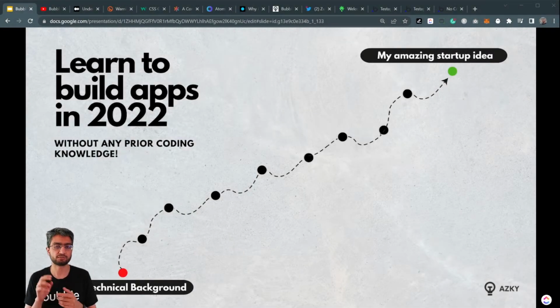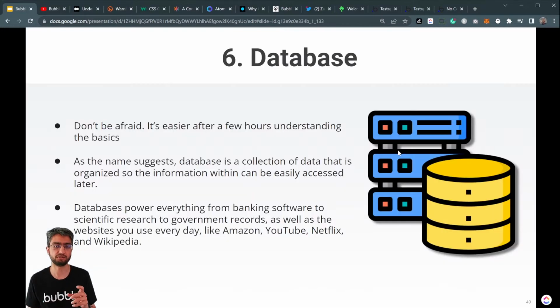Hi. So, as part of our series on learning how to build apps in 2022 without coding, this topic, databases, is something that people very quickly get quite afraid of. But that's the first line I say here. Don't be afraid. It's easier after a few hours of understanding the basics.